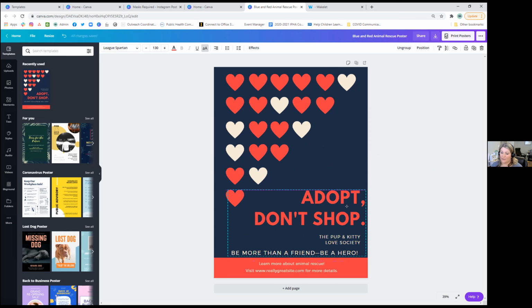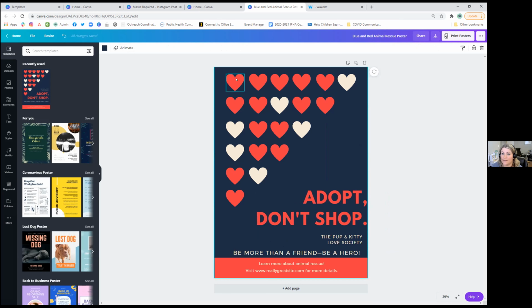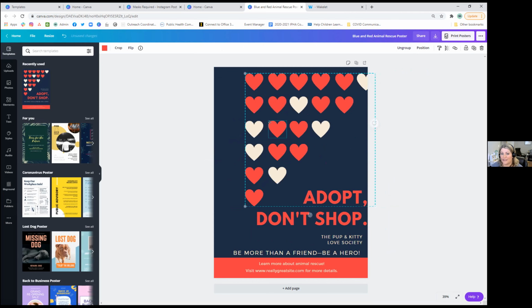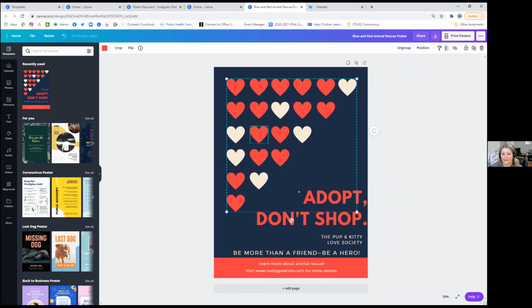The reason why you might want to do something like that is if you have a bunch of these hearts or something like that, if somebody moves these, they're all going to be off and this won't make sense anymore. So you might want to highlight all of them and group them. This way they all move together forever until you decide not to.